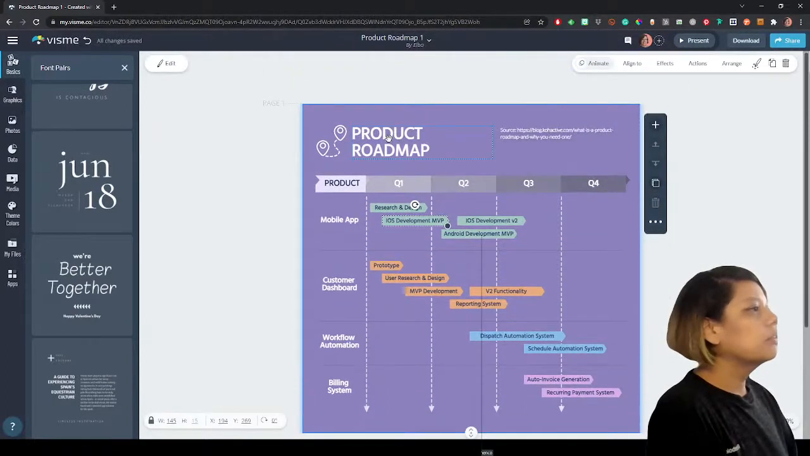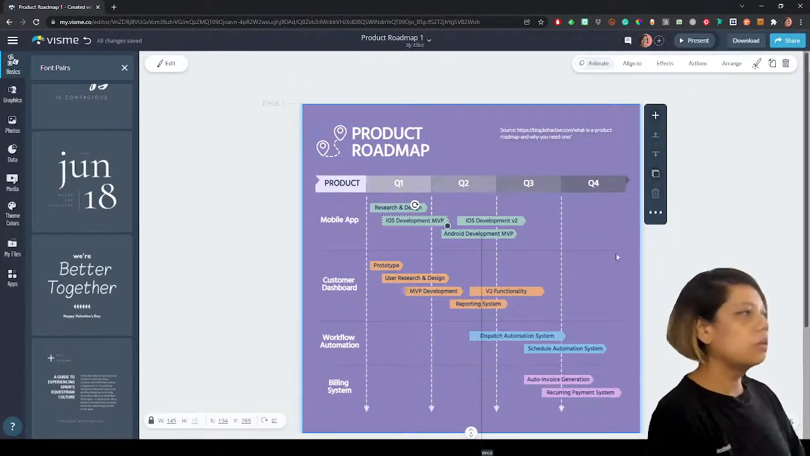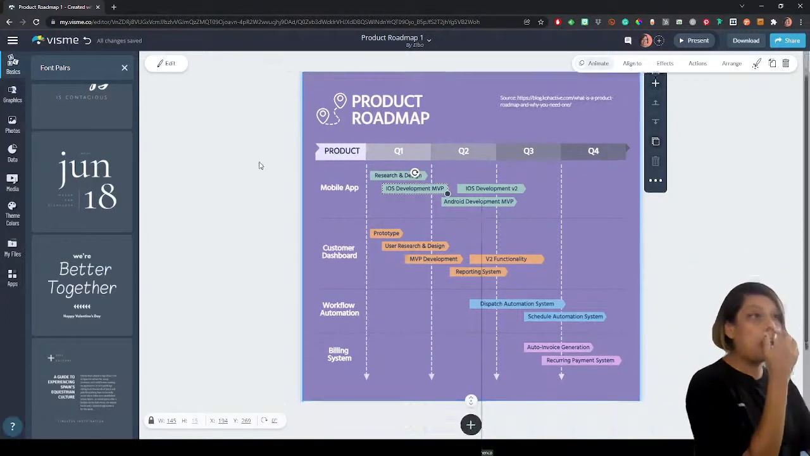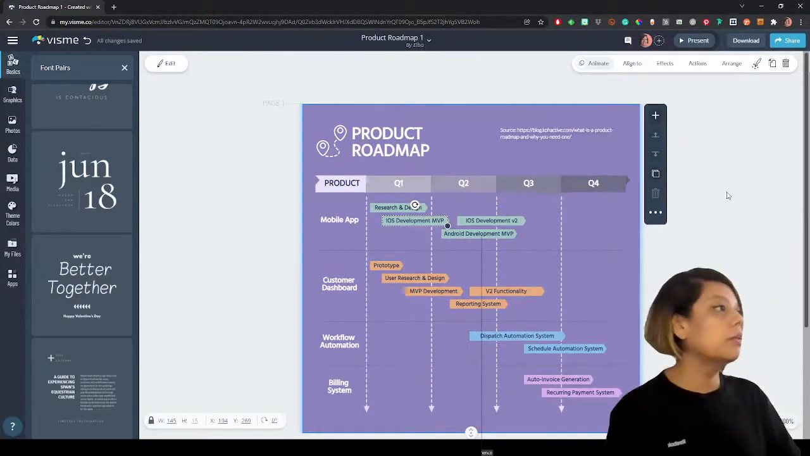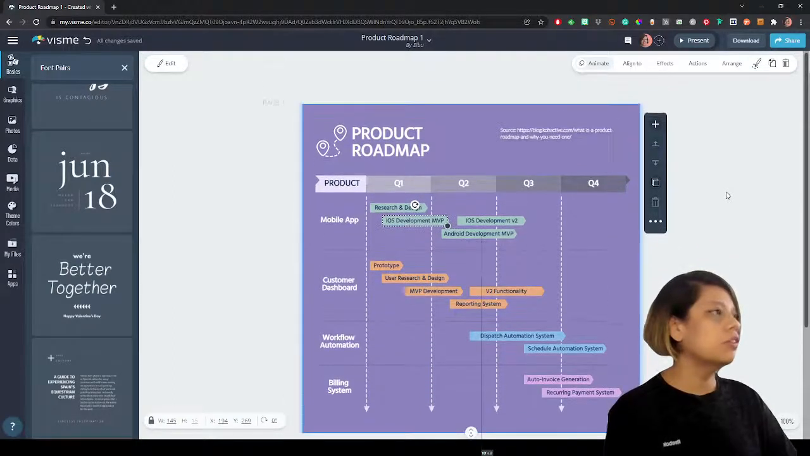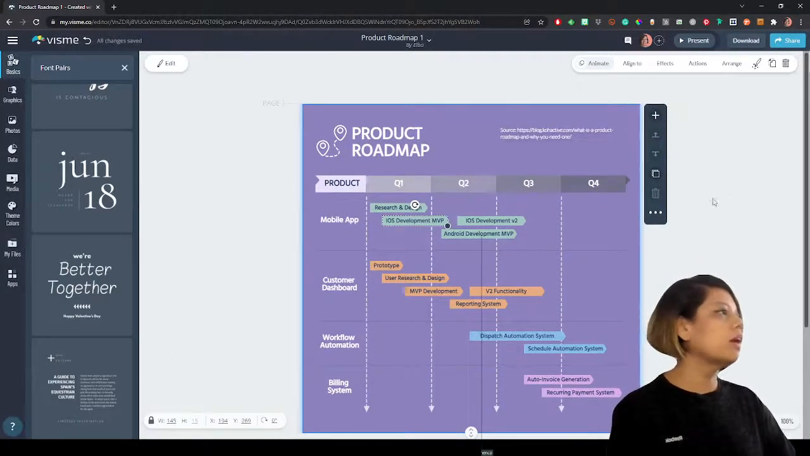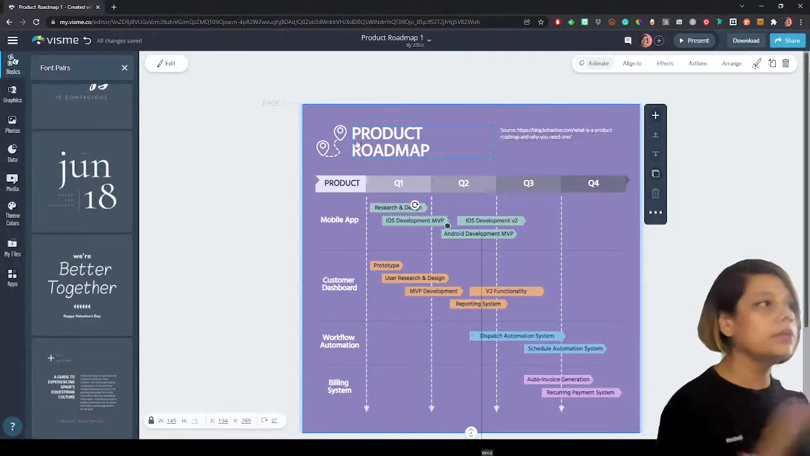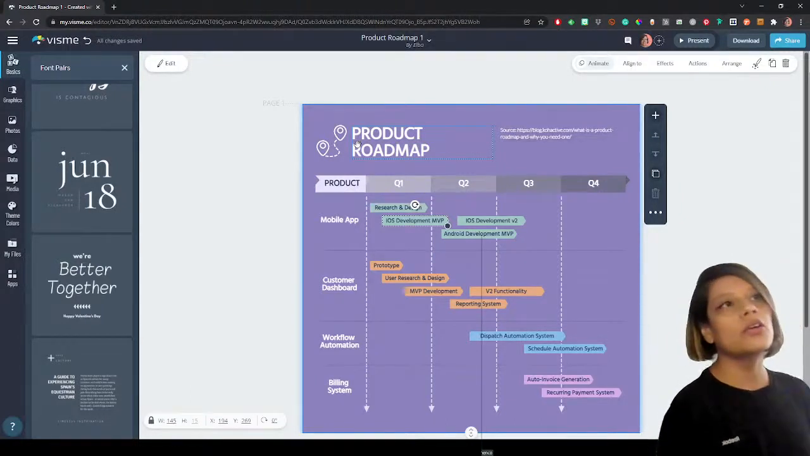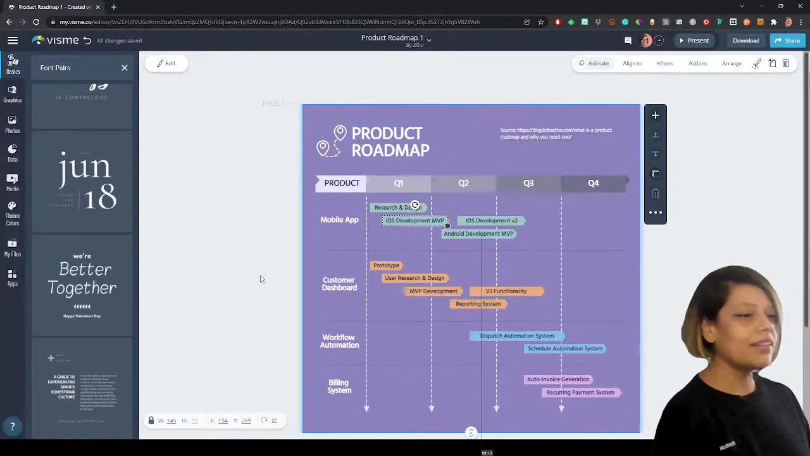Alright, so what else can we do in here? What else would I want to do with this roadmap? I wonder if, let's say I wanted to put this in a presentation, right? It is in this square format, which is highly unusual for a product roadmap. I want to put this in my PowerPoint for my year presentation. So how do I resize this?